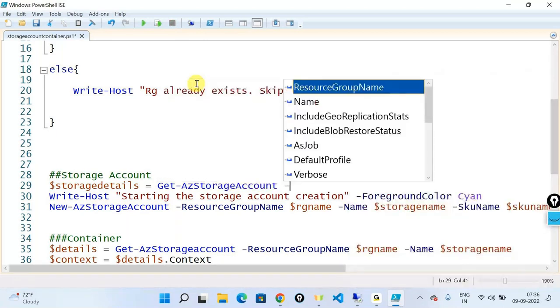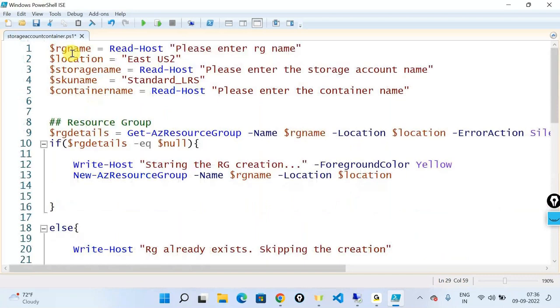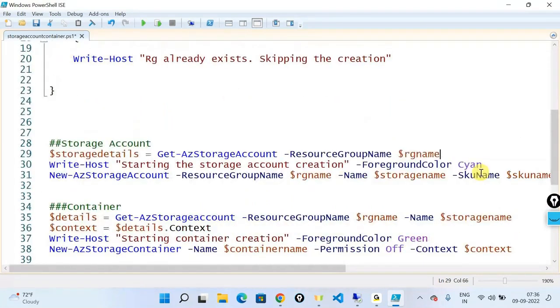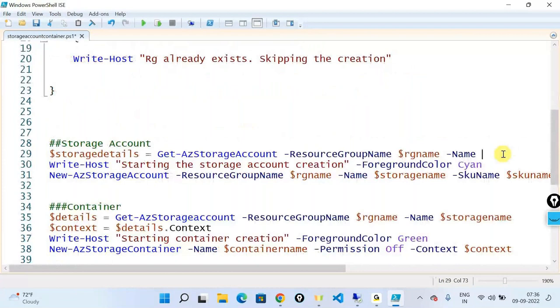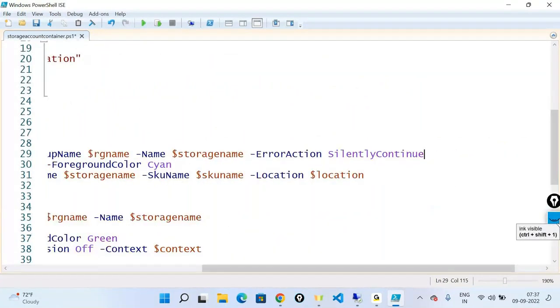Which resource group is it in? What should be the name of the resource group? It's $RGName, that's what we are passing. So I'll say $RGName, and then the name of the storage account. Again, the name of the storage account is being passed as $storageName, whatever your client's storage name is. I'll put it here and say -ErrorAction SilentlyContinue.